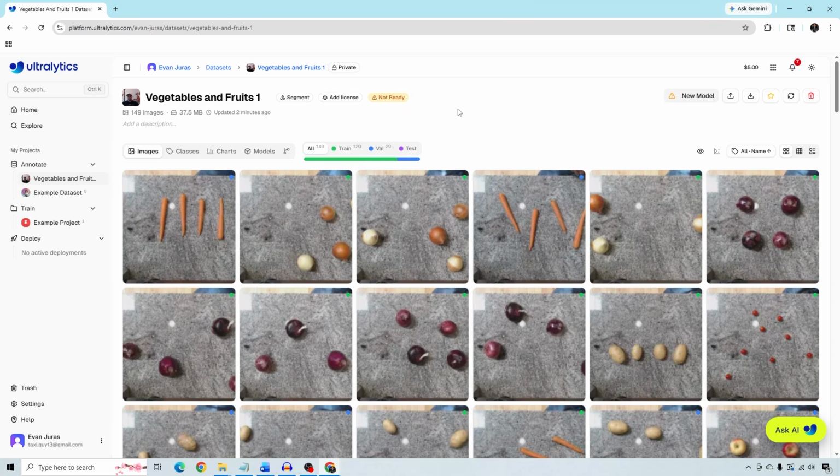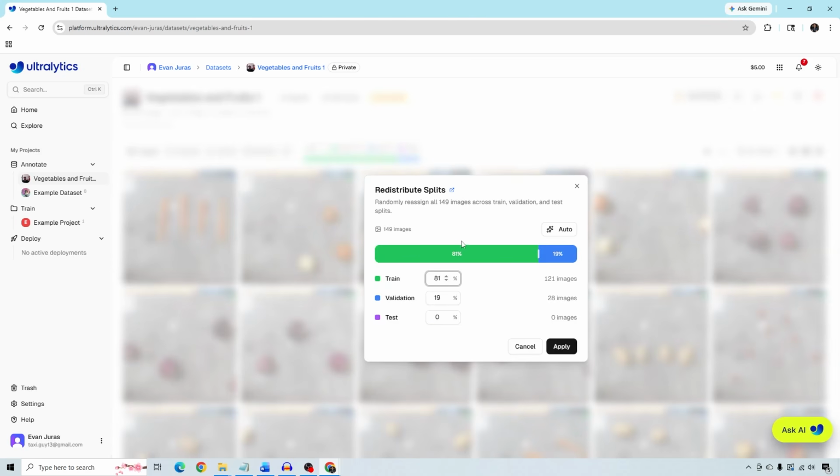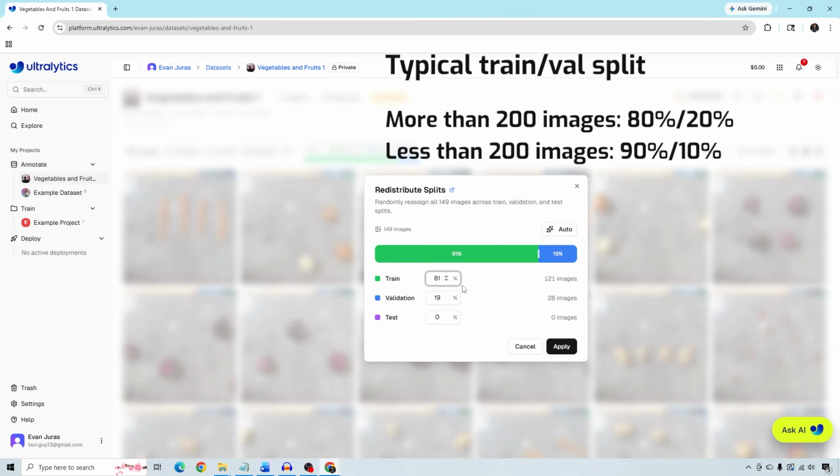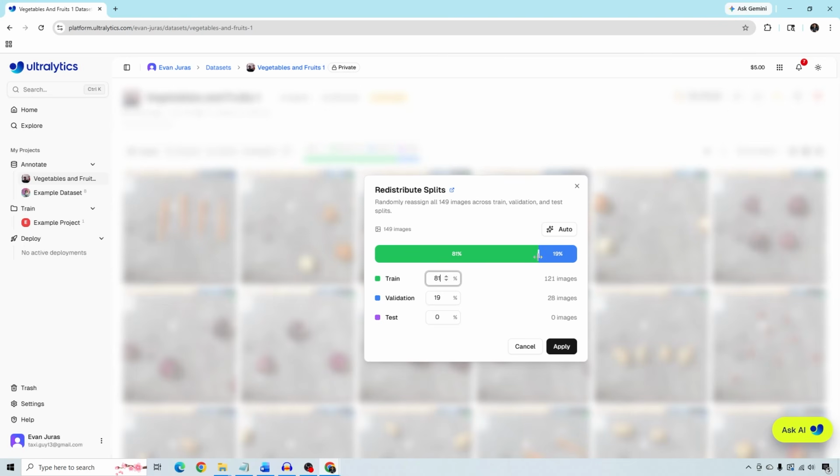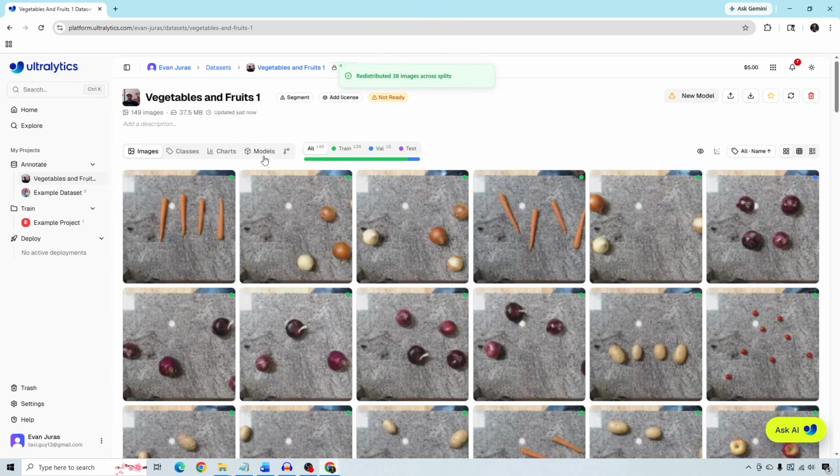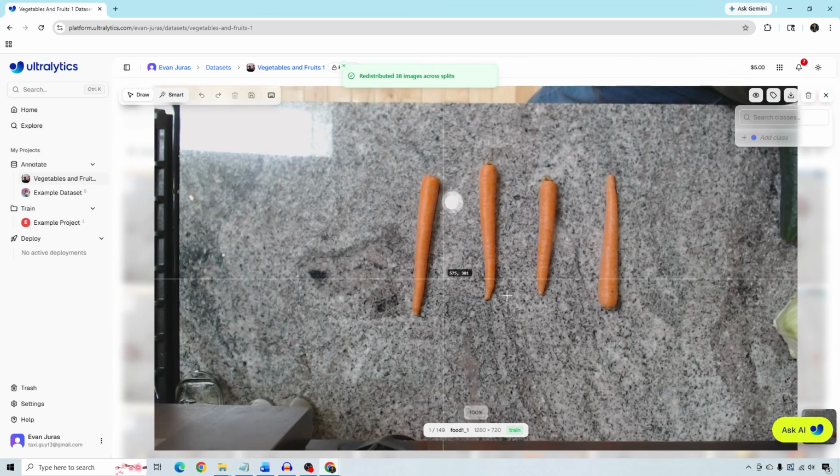Once the dataset is uploaded, the interface will automatically select a train-val-test split for your images. The typical train-val split is about 80% to 20%, but it's better to use 90% to 10% if you have a dataset that's only 100 or 200 images. So go ahead and set the train-val split to closer to 90% and 10%, and then click Apply. Then click the first image to enter the labeling interface.